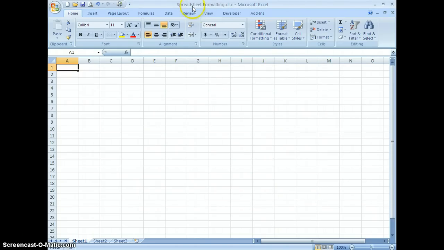And you see that on our title bar it changed from Book 1 to Spreadsheet Formatting, because it's always going to put what you've saved the file name as in the title bar. It will replace Book 1.